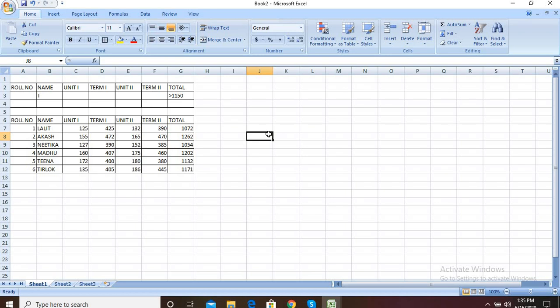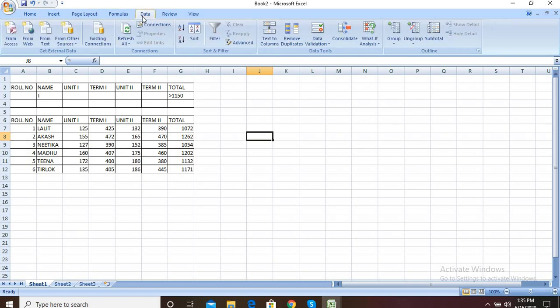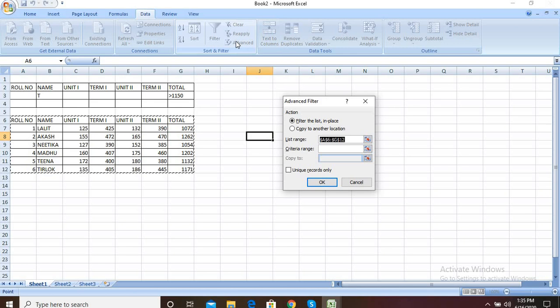For filtration, go to the data tab. In that data tab, advanced is there. Click on that advanced. Advanced means advanced filter. The advanced filter window will come. In that, first you have to select copy to another location.